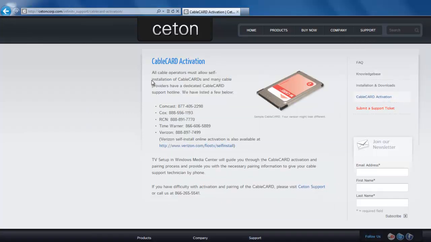Here are all the major cable providers in the country: Comcast, Cox, RCN, Time Warner, and Verizon. If your cable provider is not listed here, you will need to call their local office. These 1-800 numbers are designed for cable card activation only. If you have any problems, please submit a help ticket or call our 1-800 number. Now we're going to go ahead and move out to the desktop.